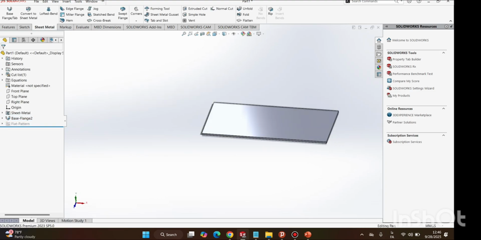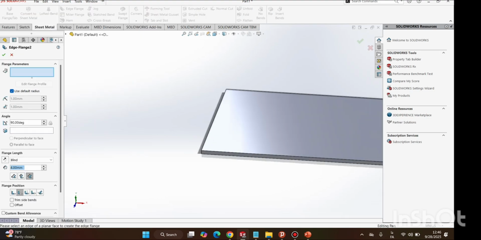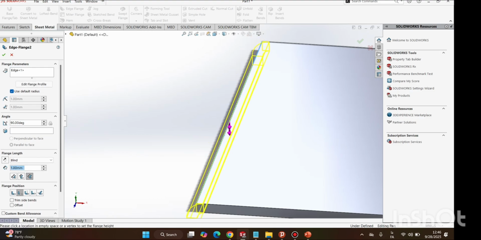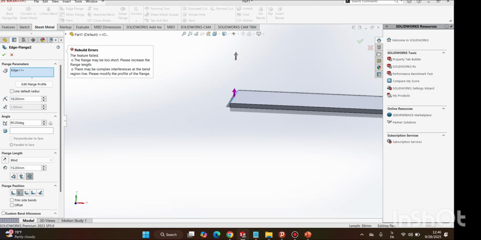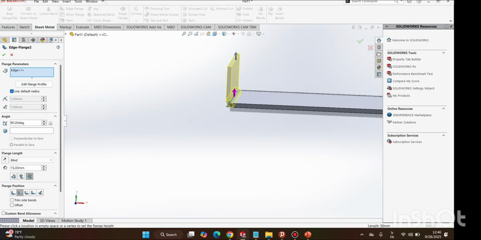Now, let's say we want to bend the edge of our base sheet. For that, we use the Edge Flange command. In the first box, select the edge where you want the bend to start. After that, you can enter the bend radius.